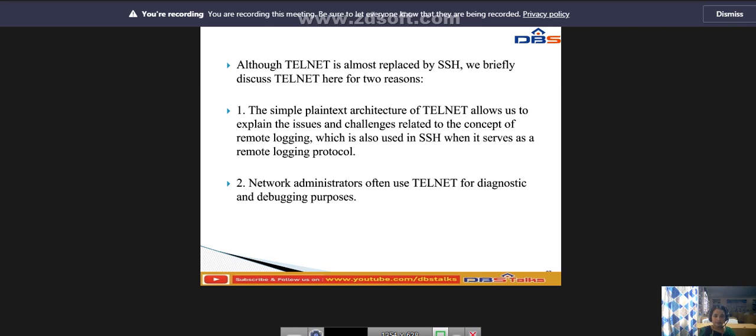Why are we discussing this, when telnet is almost replaced by secure shell? For that we have two reasons. This is the first reason, which we have explained. The second reason is that network administrators use telnet for diagnostic and debugging purposes. So these are the two reasons for discussing telnet, even though it is almost replaced by secure shell.